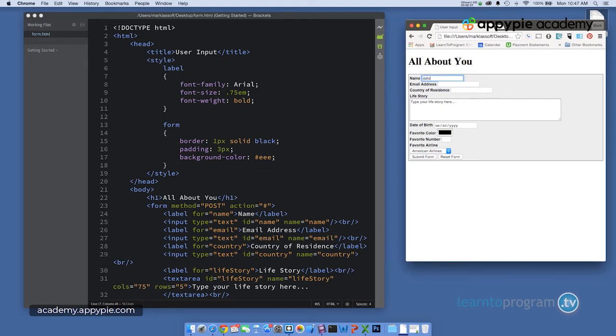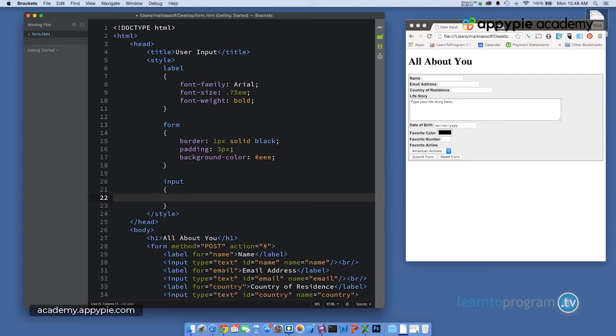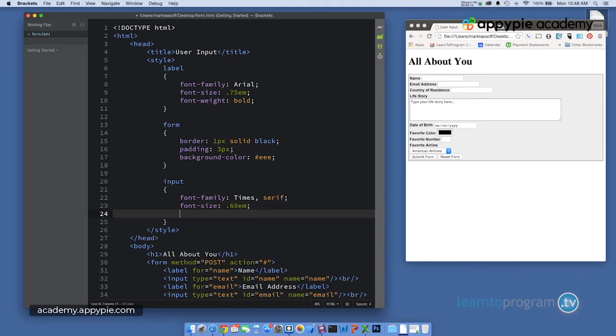Okay, so now for the text inside the actual form fields, let's take our form fields here. So we're going to use the input tag selector this time, and let's adjust the font. So to contrast the Arial, let's go with a serif font like Times, or any serif font they have. And let's next select a font size even smaller than the 85%. Let's go with like a 0.68, being really, really accurate here.